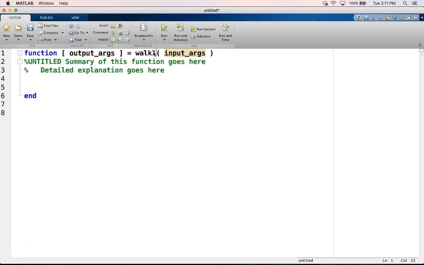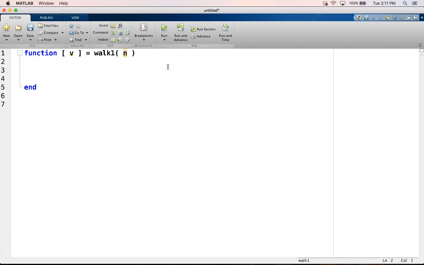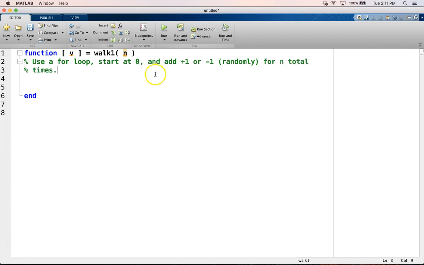Let me call it walk 1. Input is going to be n. Output is going to be a vector v. The idea behind it is we're going to use a for loop. We're going to start at 0 and add +1 or -1, randomly, for n total times. So at the end of this, v is going to be a length n+1 vector.